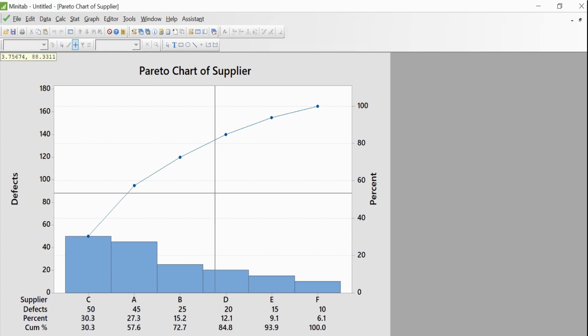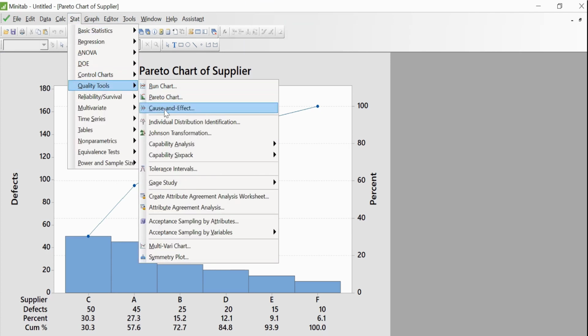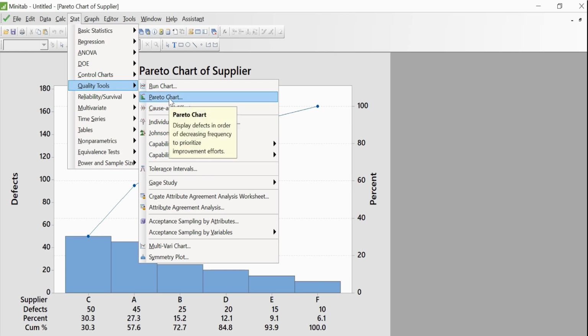You want to look at how to do it. So go to Stat, go to Quality Tools and Pareto Chart. So that is all I have on Pareto chart using Minitab.